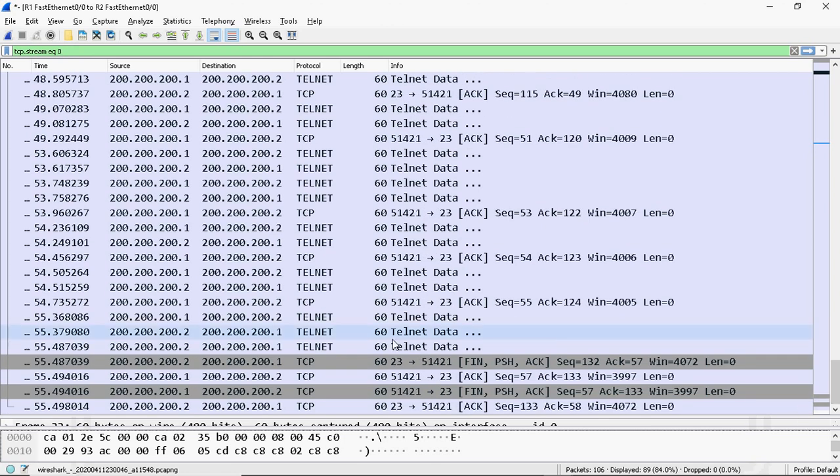Okay, so from the R1 router, I'm using Telnet. So the three-way handshake will be established, and afterwards only the data will be sent, because TCP is a reliable protocol. After logging in to the R2 router, I will exit from the R2 router. At that time the TCP session will be terminated, and that should be a four-way handshake.